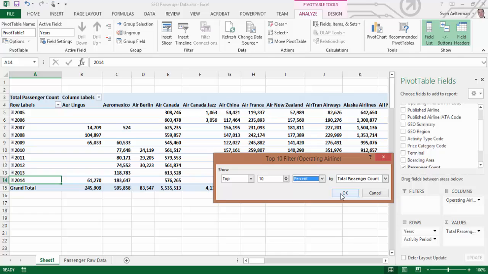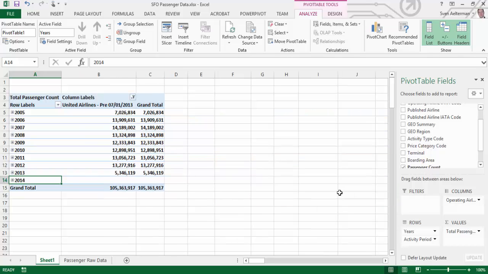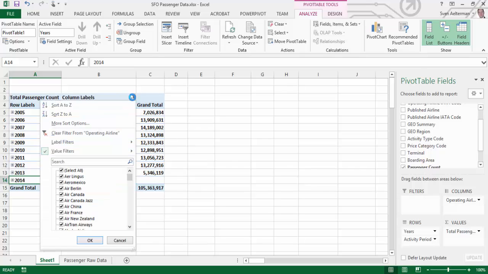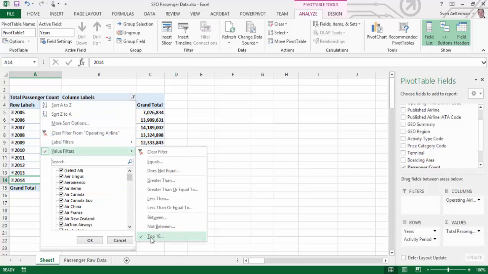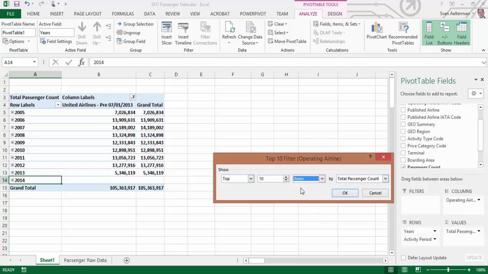So if we do that, the top 10%, then we're going to see that well, that's only United Airlines that's in the top 10%. So clearly that's the largest airline by far operating in San Francisco International Airport. So let's try that again with a different filter. So we'll switch it to the top 10 items.